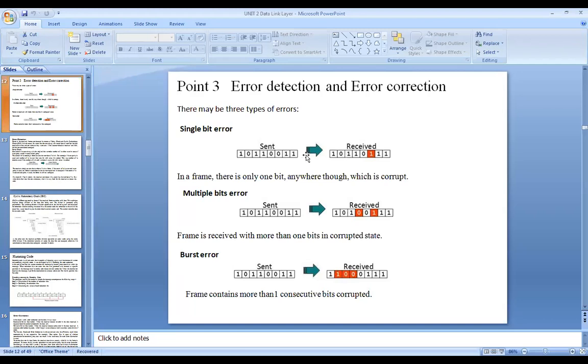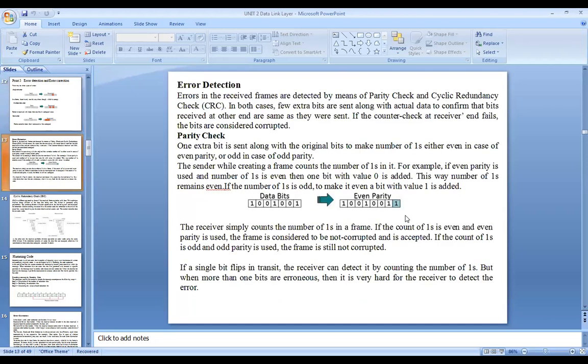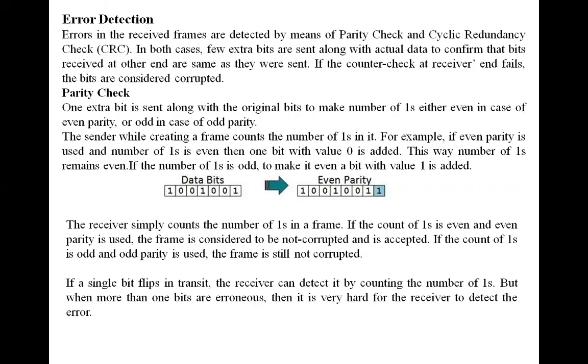This is error detection and error correction. For error detection, we have to use continuous bits of data, and the two main methods for error detection are parity check and cyclic redundancy check.